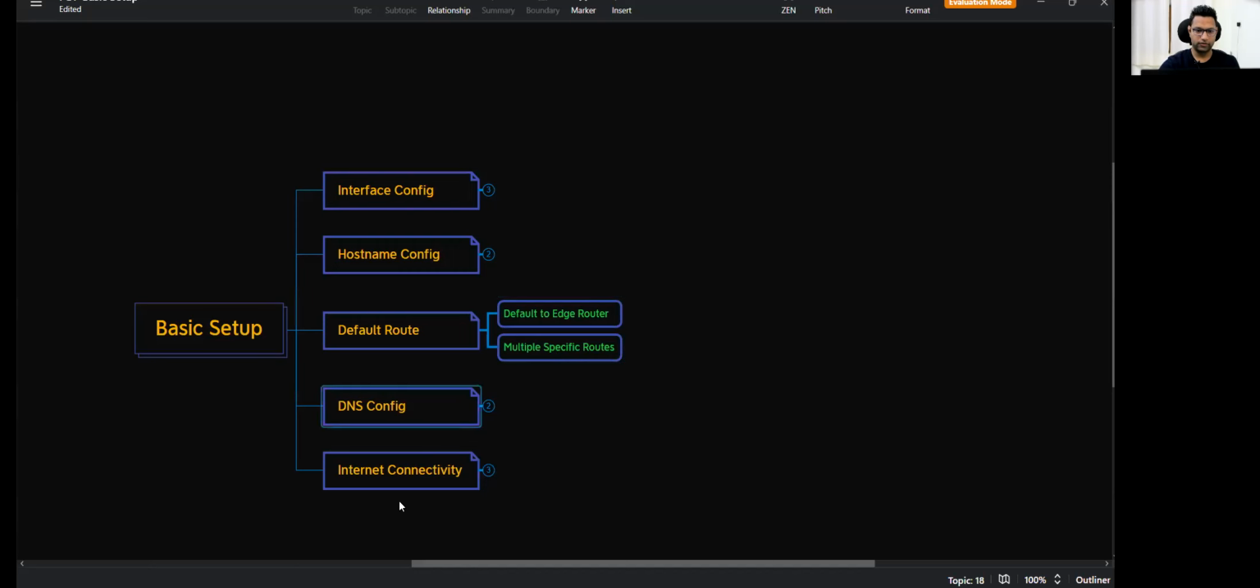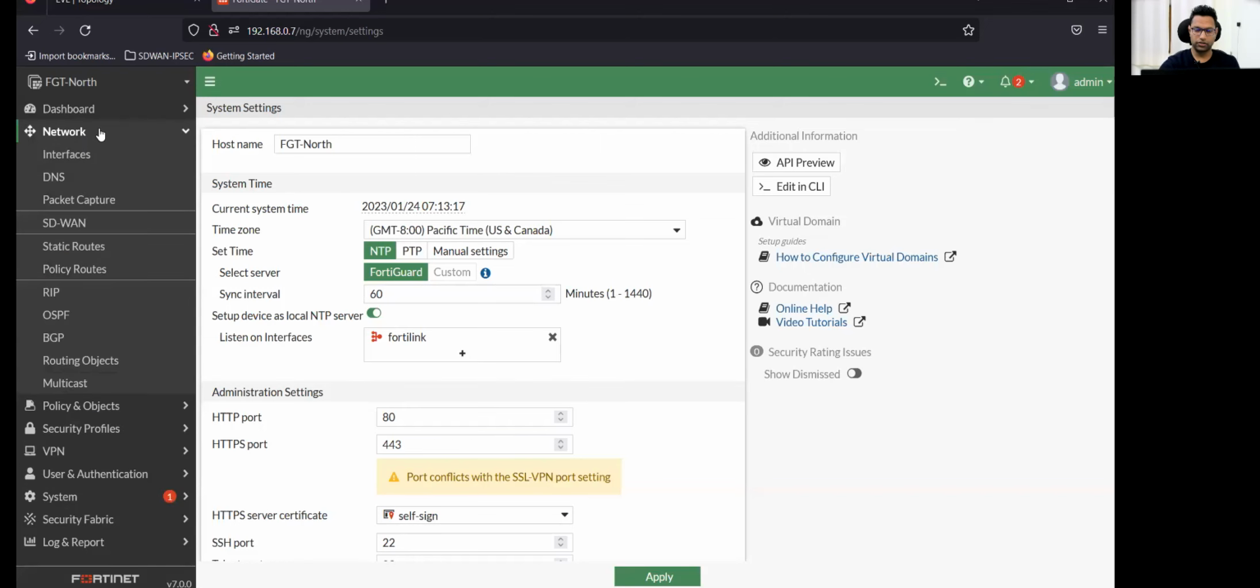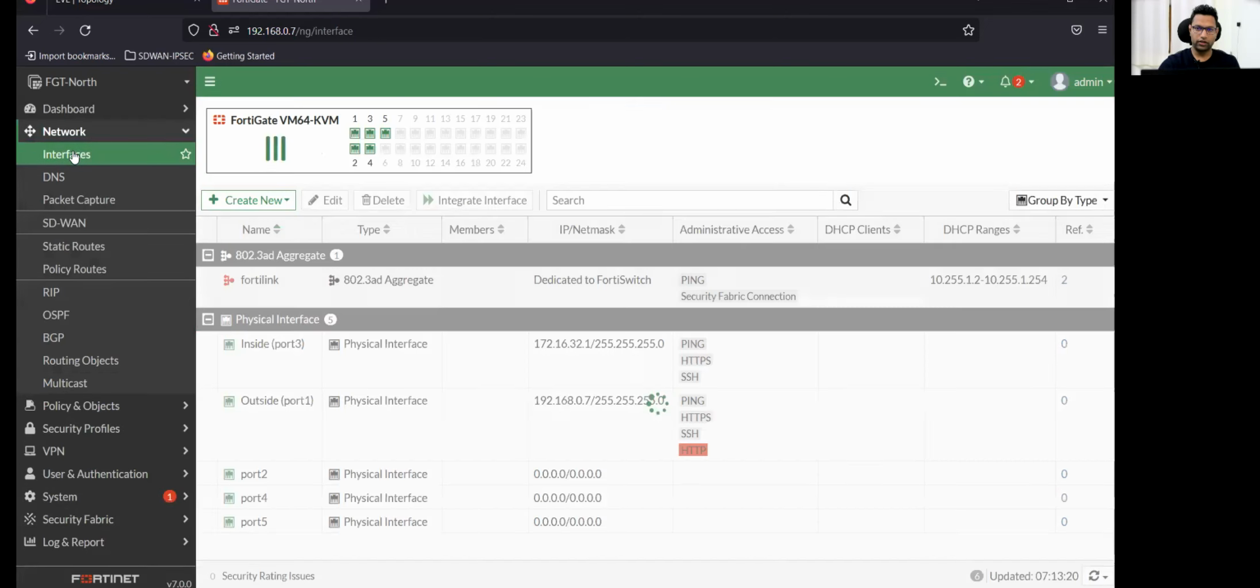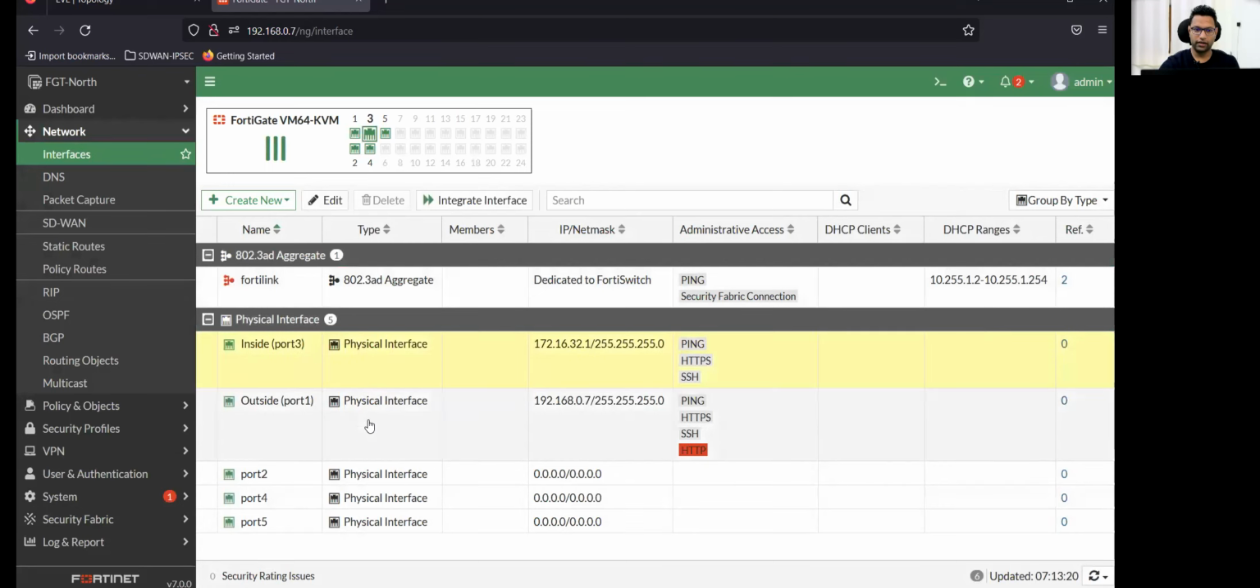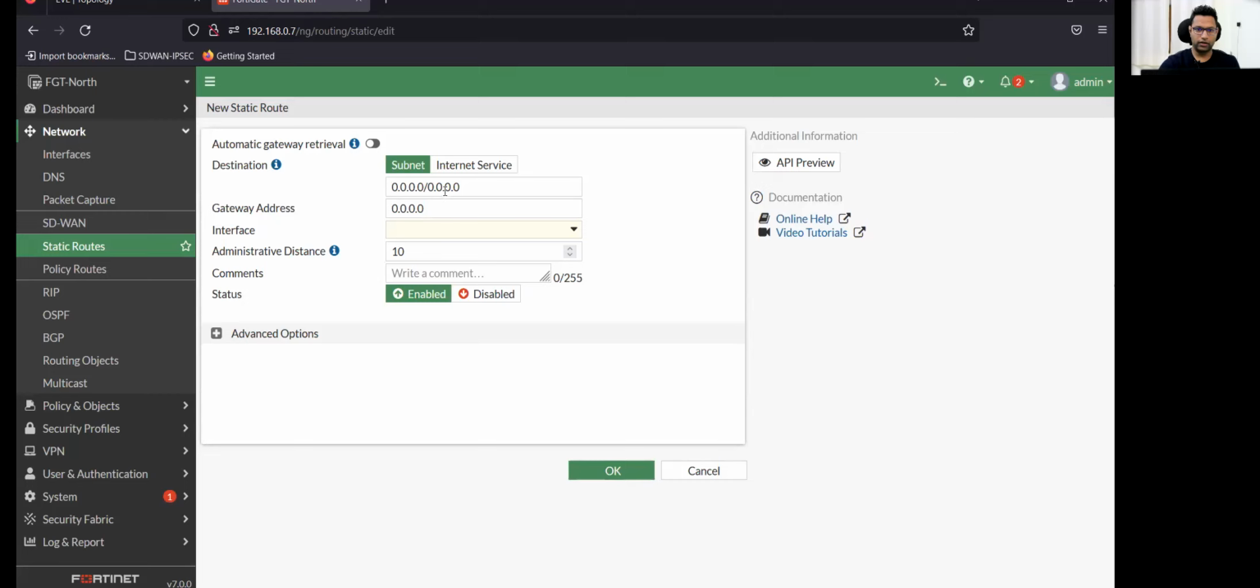So default to the edge router and specific routes, right? So let's look over here. Now what I'm going to do is go into the network section. Okay, what we did till now was configure interfaces with inside and outside. The next thing is the static routes. And of course, we do not have anything right now. So one thing is you can go ahead and create a default route, and I'll point this to my Wi-Fi router, which is 192.168.0.1.